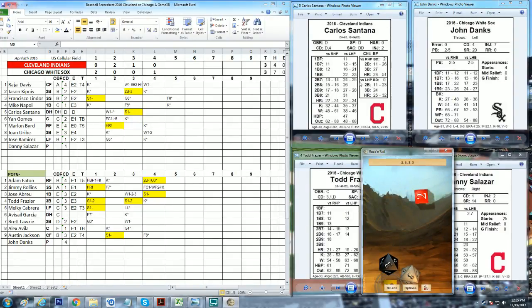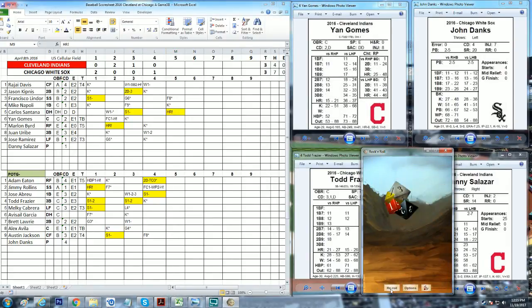That's 6, 7, 8. 33 against the lefty, 33, and that's a home run. Carlos Santana going back, gone. Home run, Carlos Santana. Two away here for Yan Gomes. Cleveland jumps back out on the lead.